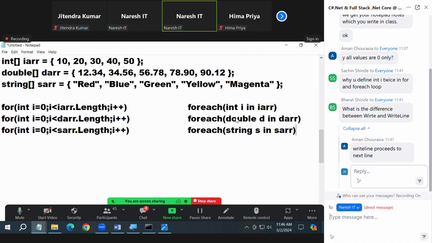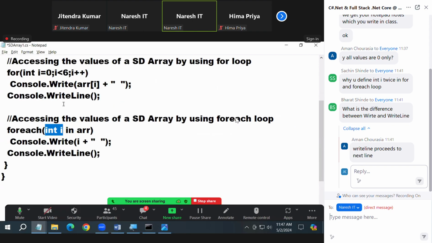I repeat, using a for loop, I can get the values, I can set the values. Now you're printing the values on the monitor, which means you're getting them. Tomorrow, I want to set new values. That is also possible. Shall we set some new values in the array? What are the current values? All zeros. Shall we make it 10, 20, 30, 40, 50, 60?